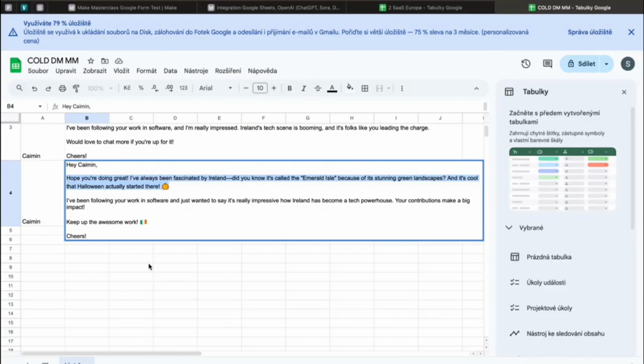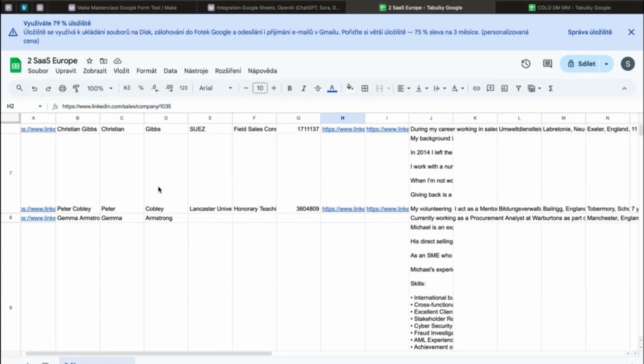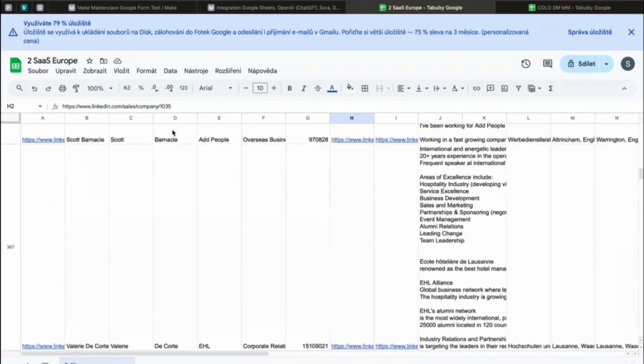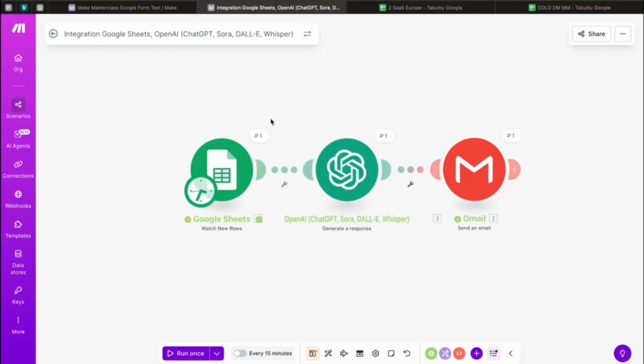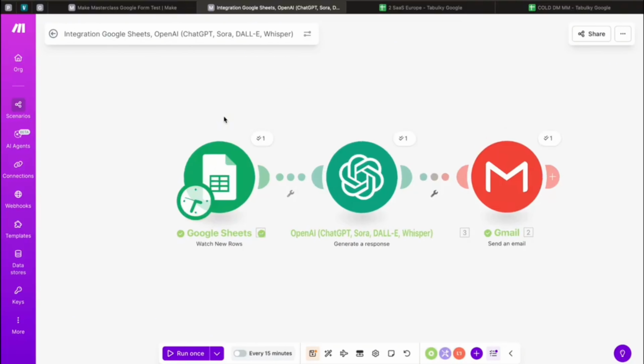And what you would do is, of course, you would normally just take the DM and paste it in manually to the chat. But that's not good when you have, for example, I don't know how many leads are there here, but yeah, you can see there's a lot of leads. You don't want to be doing the manual work. So this is where the next scenario comes in handy.